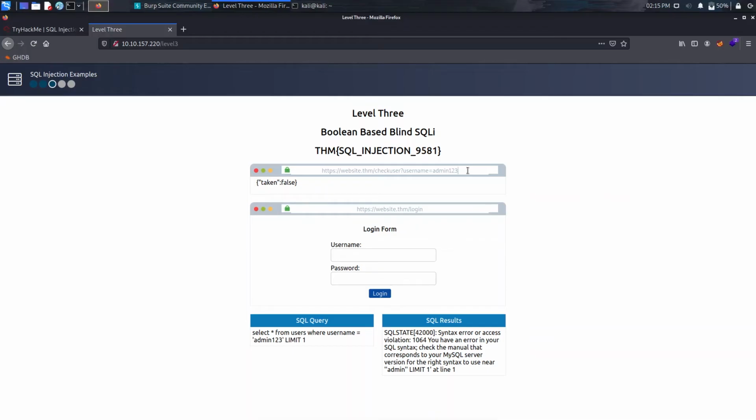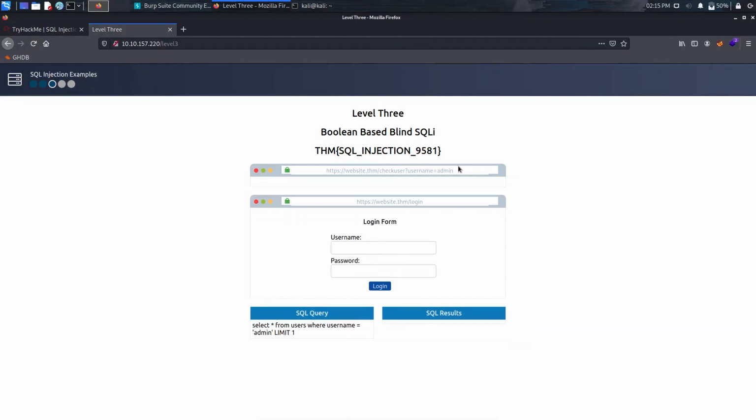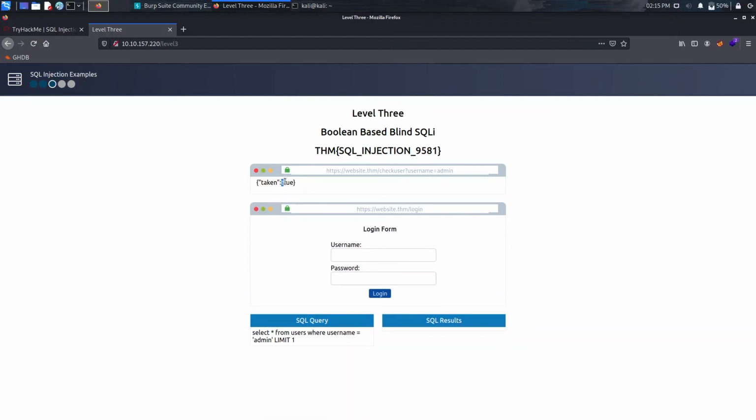So now I will just change to admin123. It will not show any error. Our query will become like this, and it shows false, meaning this username is not taken. But for admin only, the username is taken and it's present in the database server. That's why it returned true.